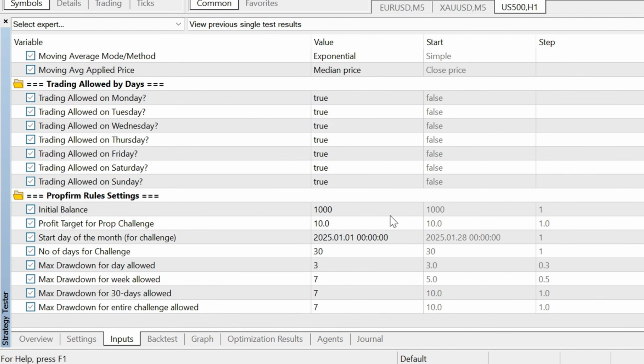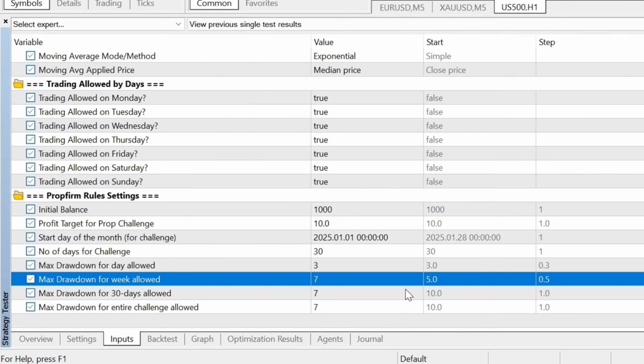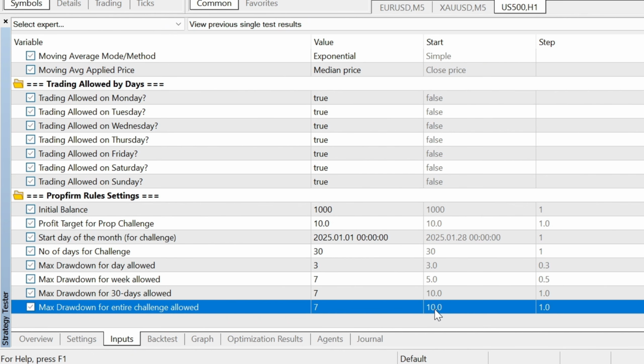And then at the bottom, you define all the prop firm rules. You define when the challenge started so we can calculate the weeks and the months correctly, because you might start the challenge in the middle of the month. And then you define the max drawdown allowed. Say if for a day the max allowed is 5%, then we put 3% to give ourselves a little bit of buffer and safety margin. Then if for a week the max allowed is 10%, then we set 7, and then we set the same 7 for the month, and then for the entire challenge as well.